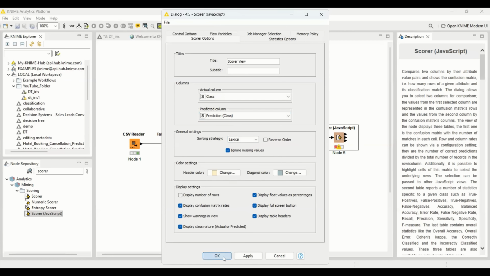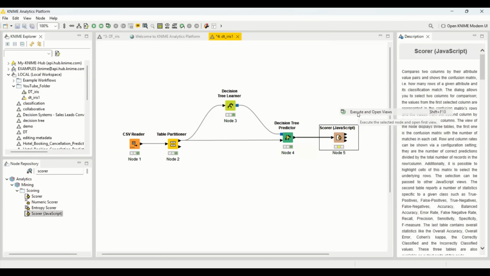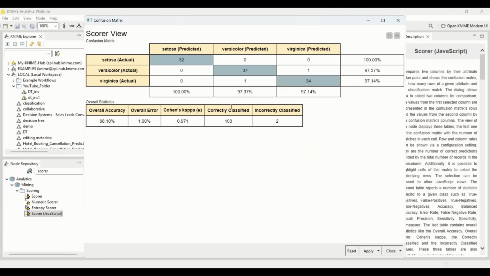So click OK and execute and open views. So here is the confusion matrix along with precision and recall, as well as the overall statistics. For example, the overall accuracy is 98.1% on the training set.